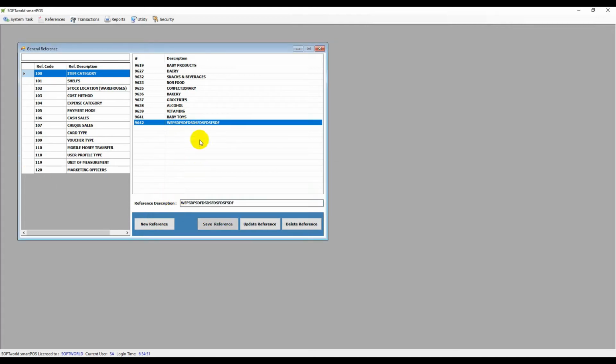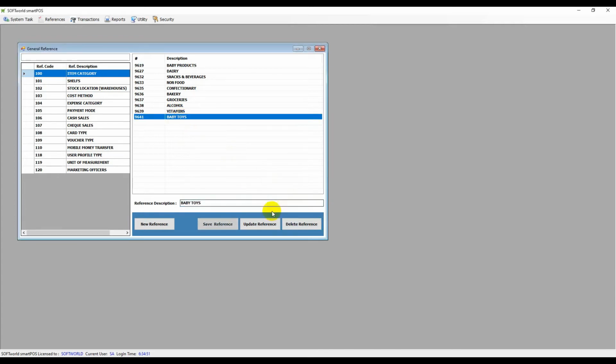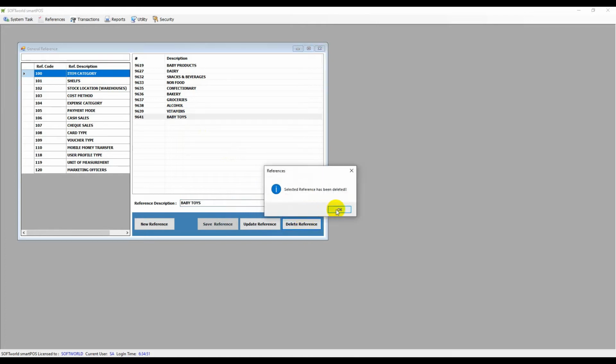If I want to modify it, I click on it and I go back. Let's say toy cars, and I update. See that it has changed. The gibberish has changed to toy cars. That's how you update. Now I don't want this, so I just simply use the last button and I take it off. I click the baby toys, I delete it, and it's out.